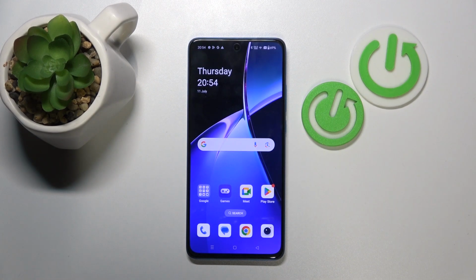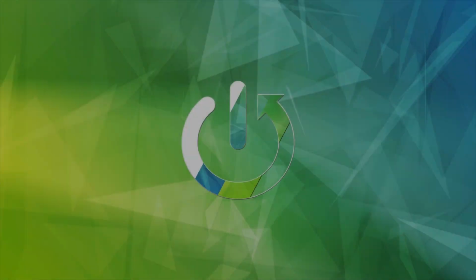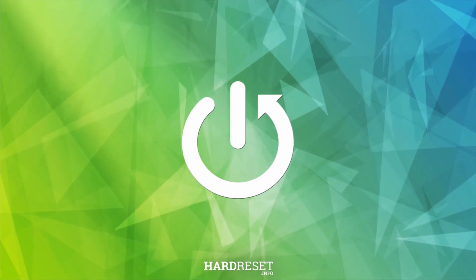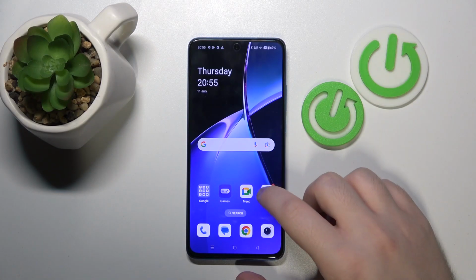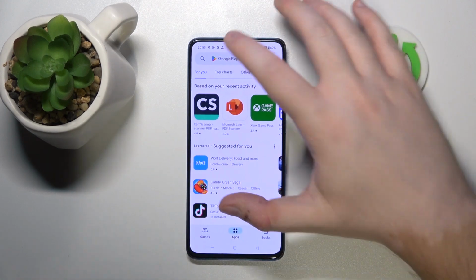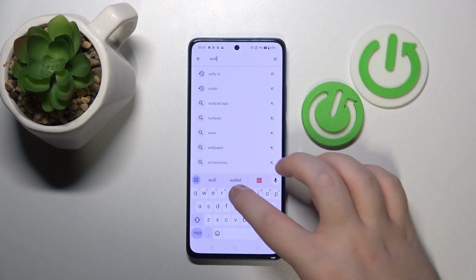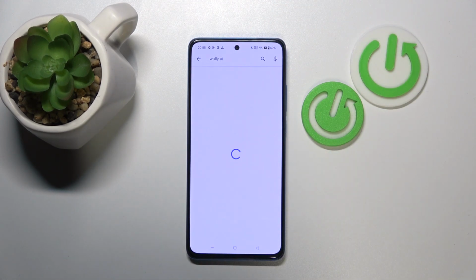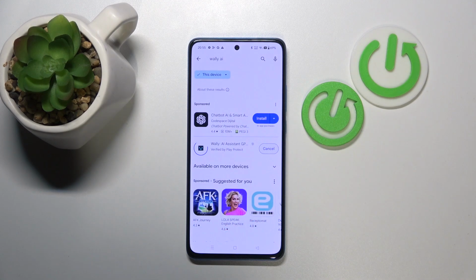Hello! In this video I will show you how to install ChatGPT Widget on OnePlus Ace 3V. So you have to start by opening your Google Play Store, then click on the search bar and type in Wally AI and click search, then click install.